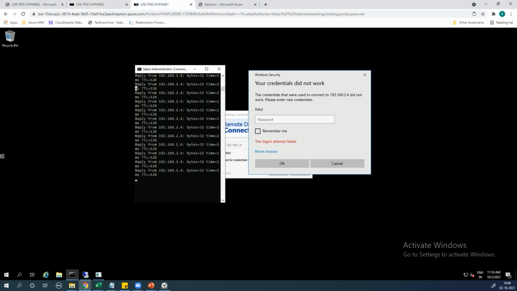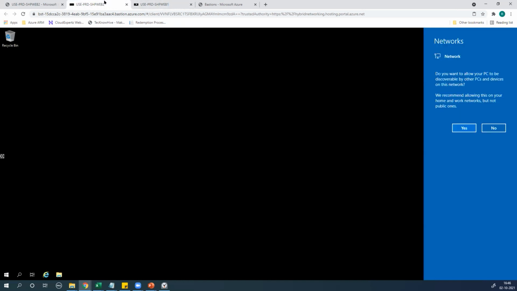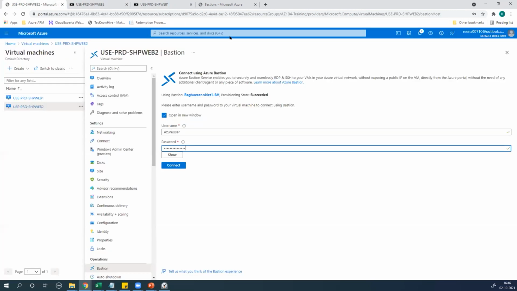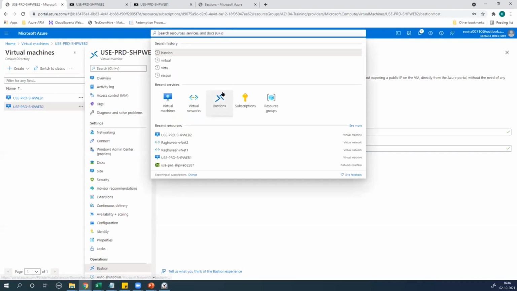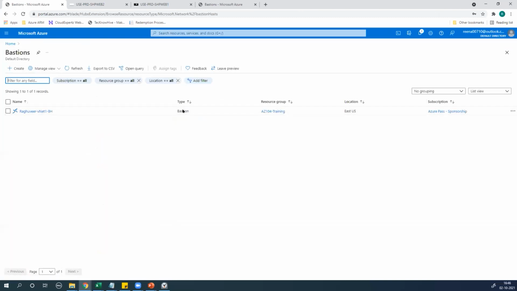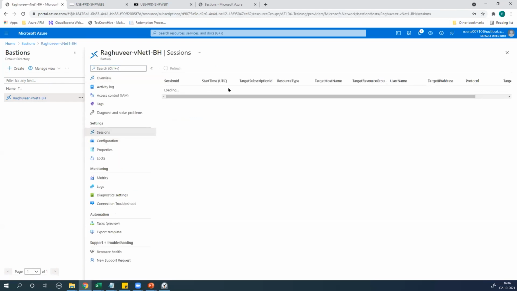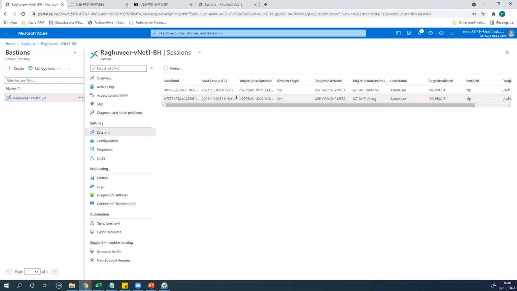So I have the RDP, both the VMs you can see in my browser tab, WAP2 and WAP1. I have the RDP. And if I go to my Bastion service, now see how Bastion is helping an administrator. If I go to my Bastion service and open it, and if I go to sessions, I'll see all the sessions which are active right now. See, I've got 2 sessions which are active. You already see it on the browser window.